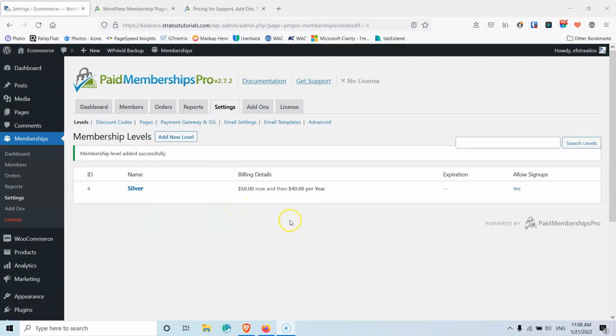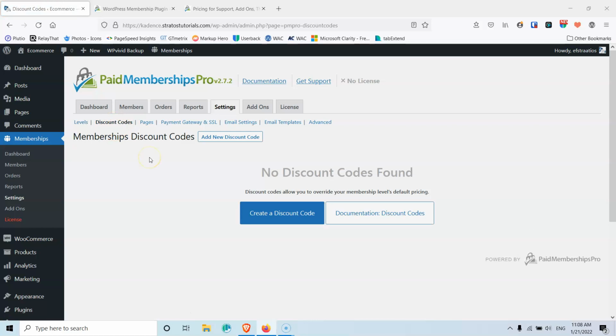Now I'm going to get back to the levels later on, so let's continue with the settings. Let's go for discount codes. And here you can create some discount codes, exactly how WooCommerce works, and distribute those through social media or any other media that you have, any other method. And these codes will override the membership default pricing as you can see here. So the person that is going to buy something, he will type his discount code and then he will get a lower price.